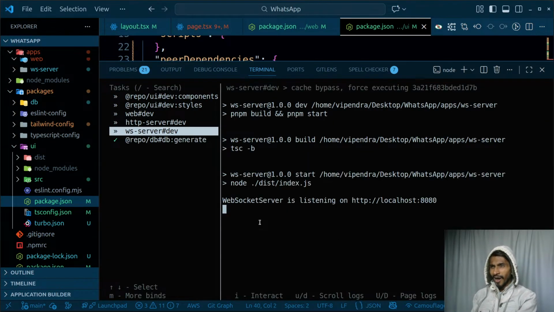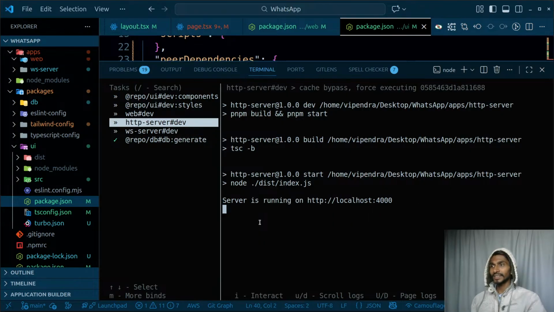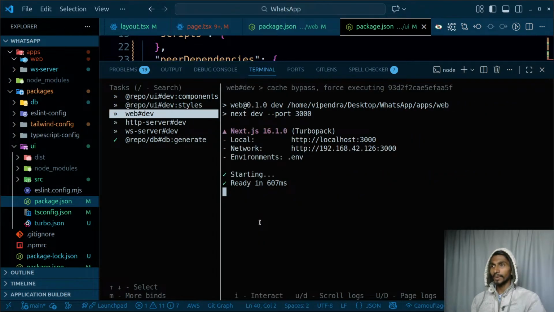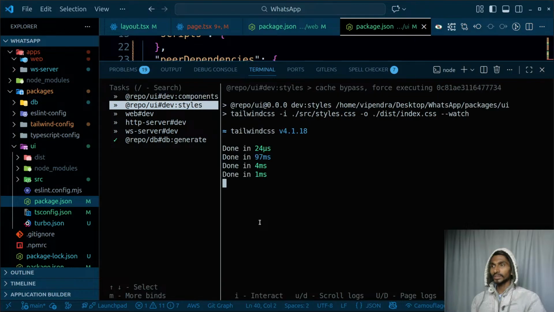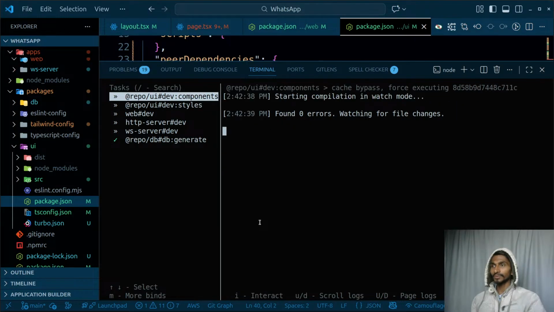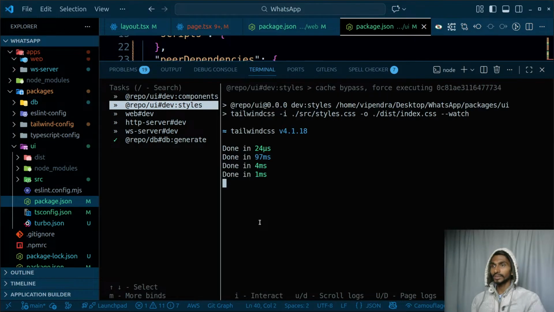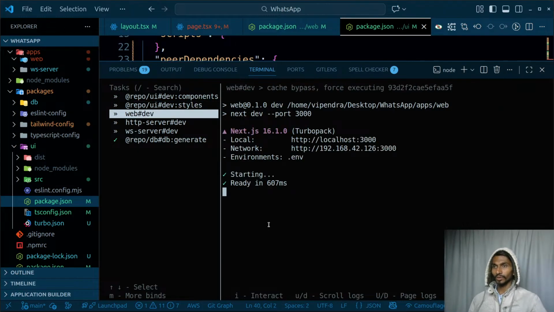Ooh. Okay. This has been an insane setup. So the WS server is running, the HTTP server is running, the WebSocket app is running, and there are two UI related things, components as well as styles. They are there, and it seems to be done. Right now I can go to my WebSocket app and let's see whether I actually get something interesting there.